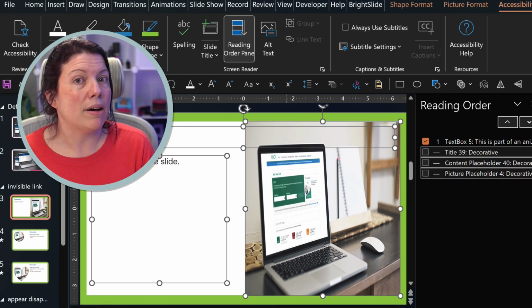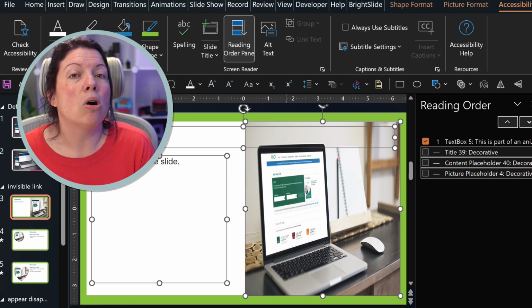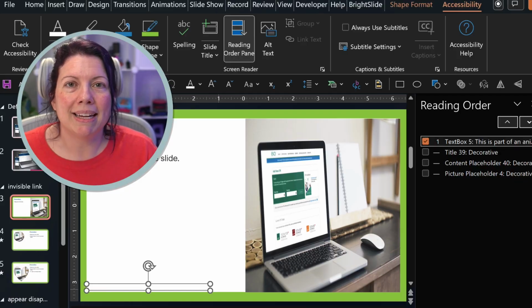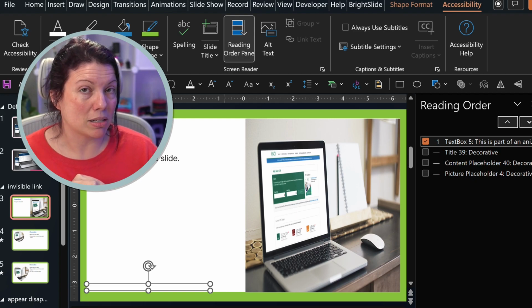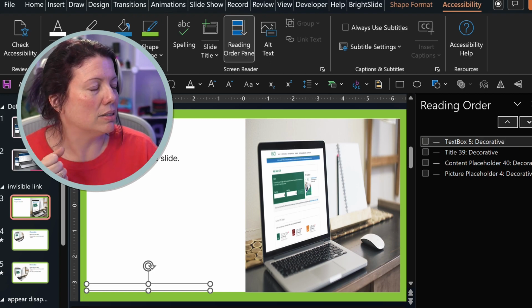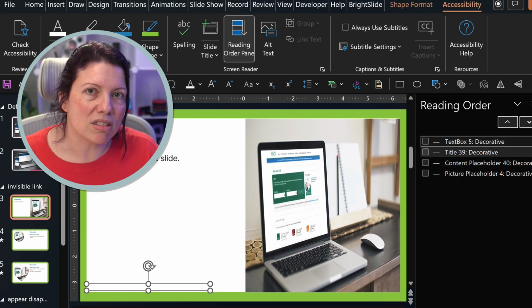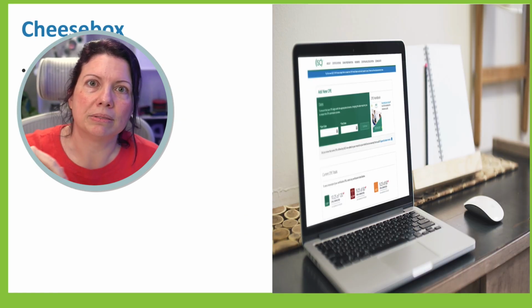So they were not announced by JAWS when I pulled it up in slideshow mode. These are all placeholders. However, if I use just a plain old text box on a slide, if I don't want that text in the text box to be read, you would think, okay, then I will mark it as decorative as well. So there you go. Nothing on this slide should be read when I'm in slideshow mode. Let's hear what we hear.